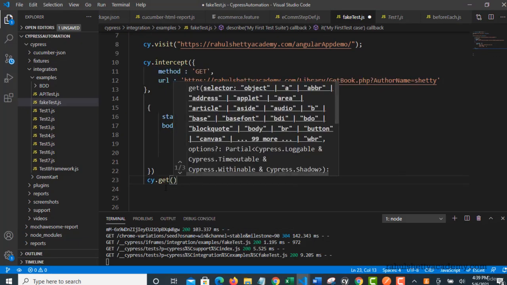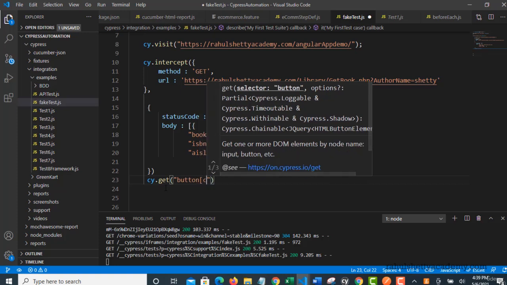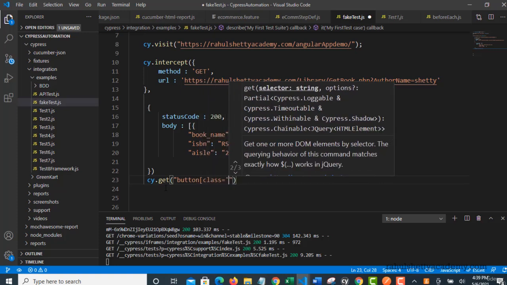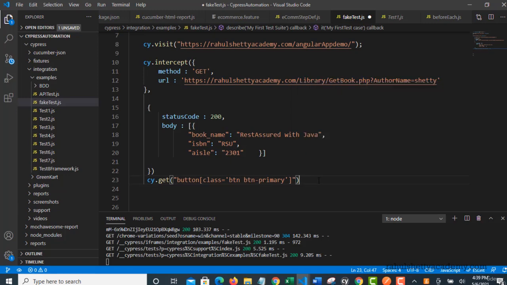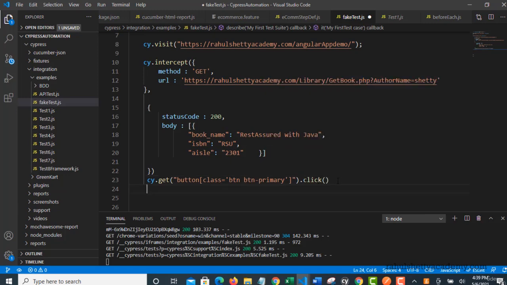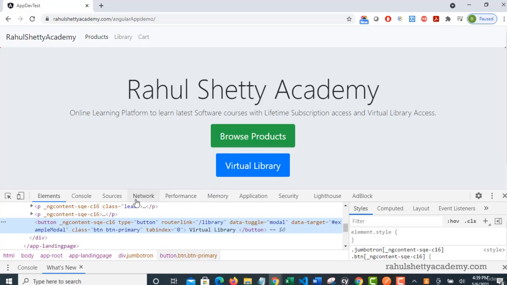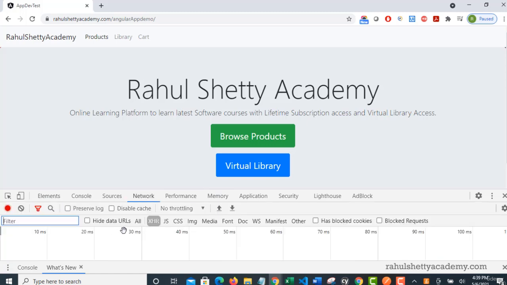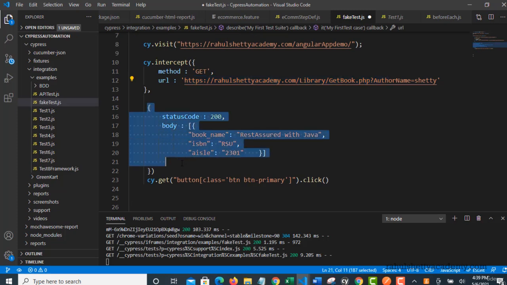cy.get. You can use CSS. Button is the tag name, class equals to, right. So on this button you want to make a click operation. Perfect. So once Cypress executes this click method, this browser will make this HTTP call. Immediately once browser makes that call, Cypress will be notified here and it is ready to send this response.